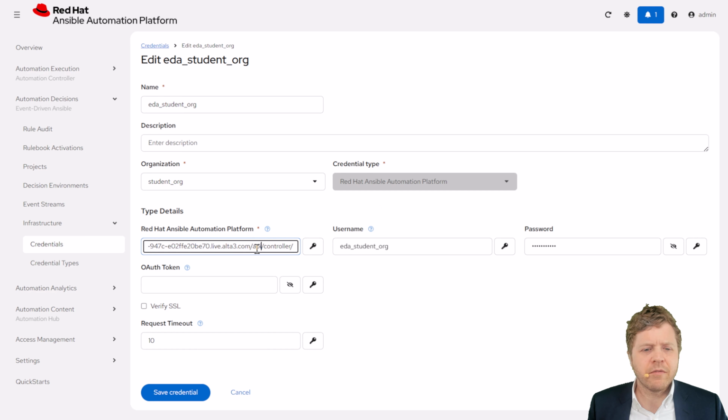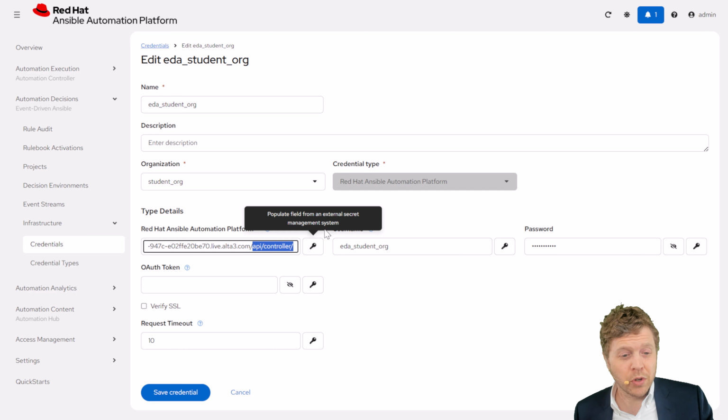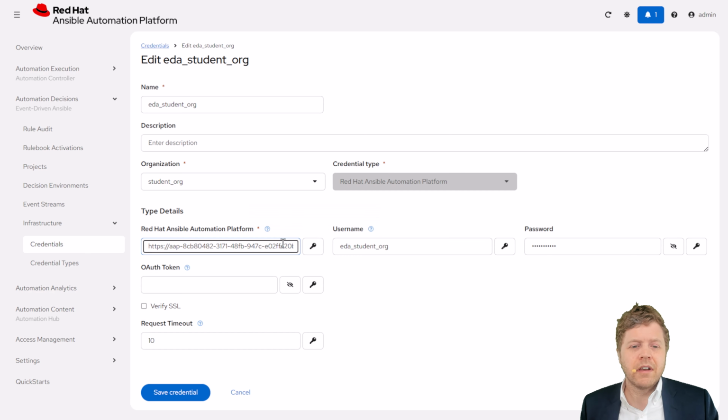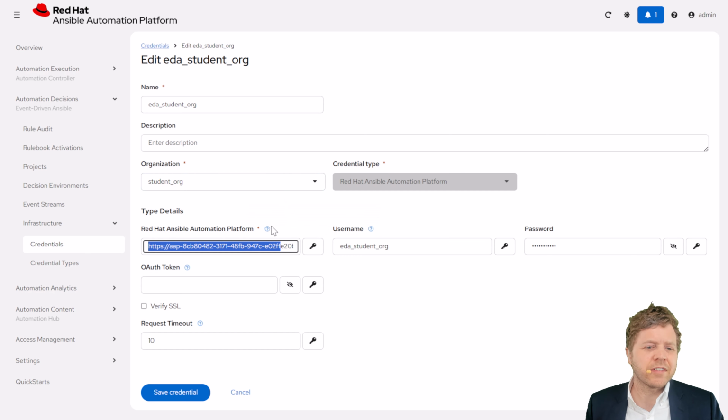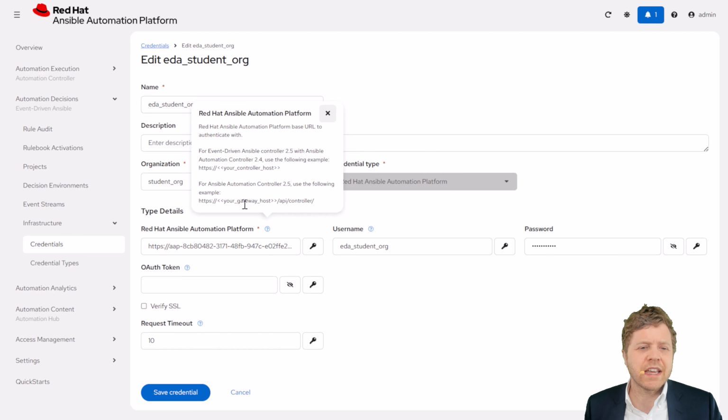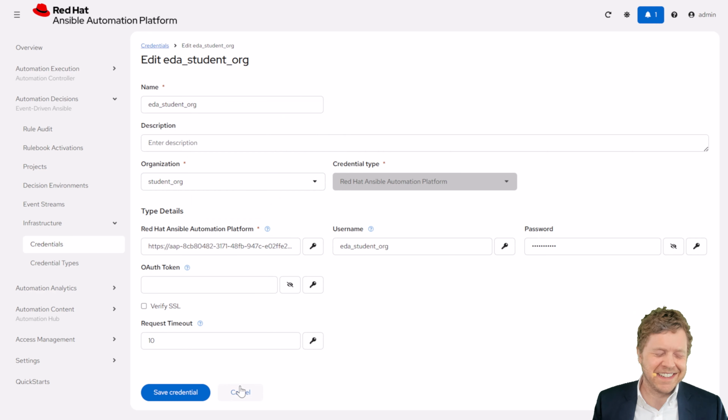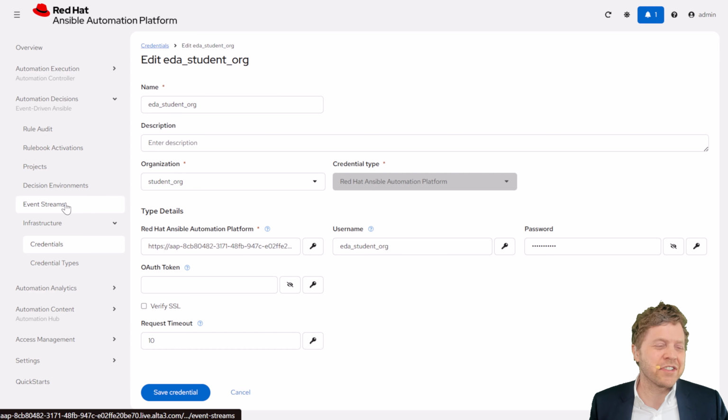2.5 and above, make sure you put /API/controller at the end. If you don't do that, and they tell you about that in this tiny little bubble, it won't log in either. There's a lot of little gotchas.